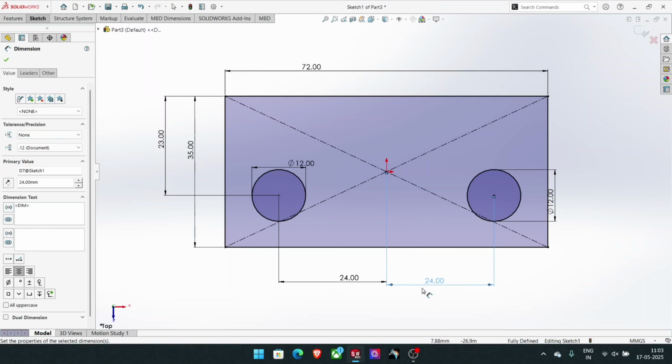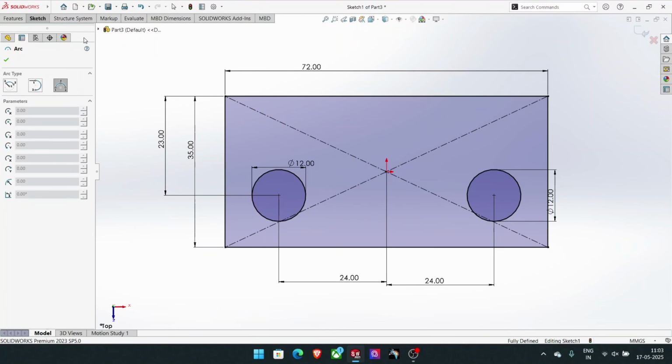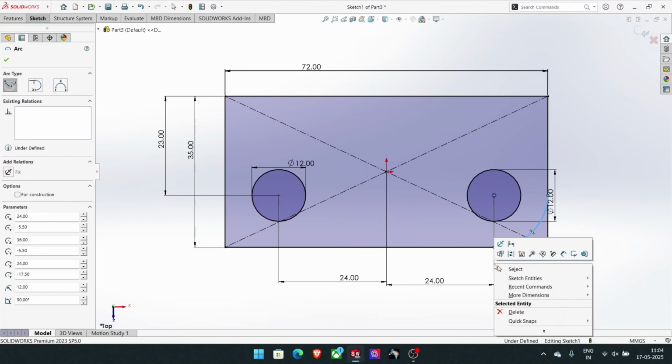Okay, this is complete. Now I need to draw a curve like this on these two edges. So I will select the arc type. I will hit this option, select this and start drawing the arc, and when the line turns orange it indicates that it is tangent. You can also see in the yellow box that it is tangent. Okay, we'll just select.